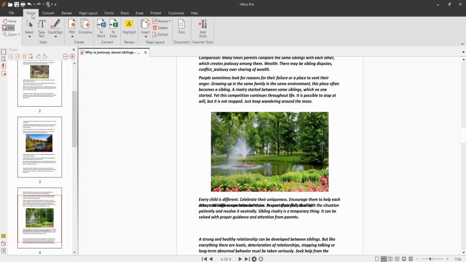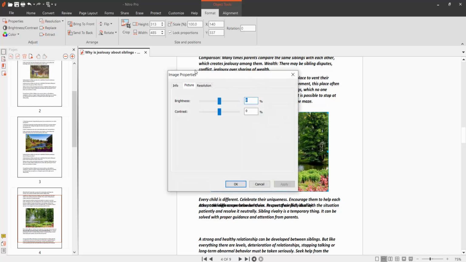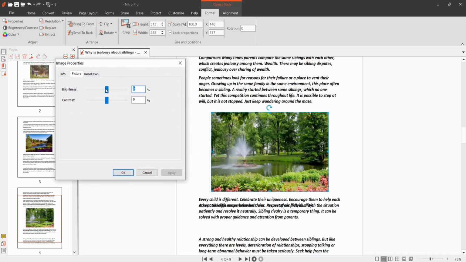Now click on this Home option and select the Edit option, already selected. Now click on this image and select it. Now activate this Object Tools option and click on this Format option. In the top left corner, here you will find this Brightness and Contrast option. Click here, and this is the Brightness and Contrast dialog box.